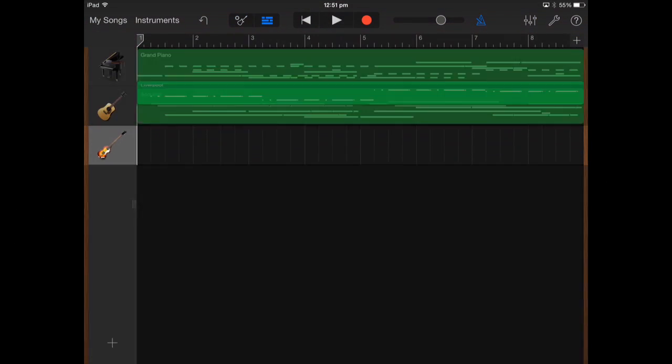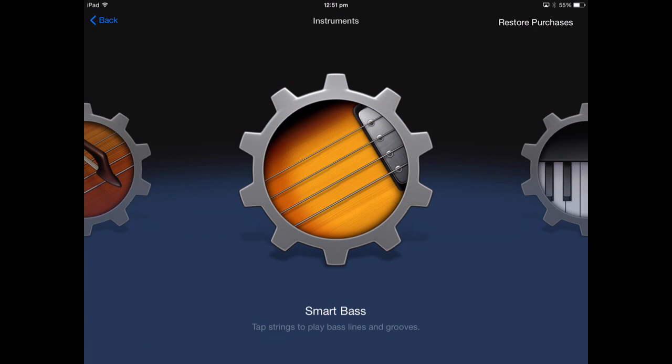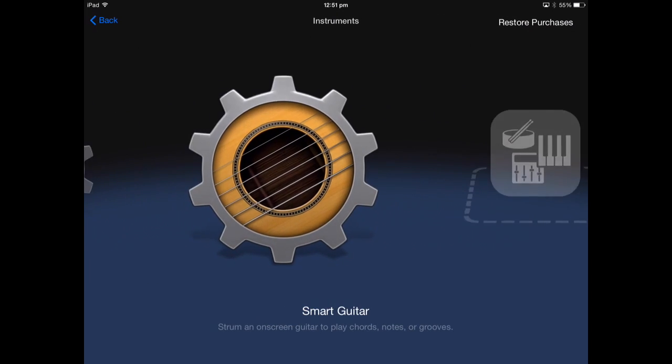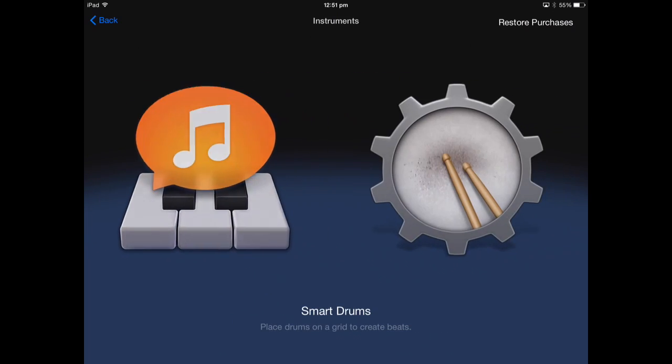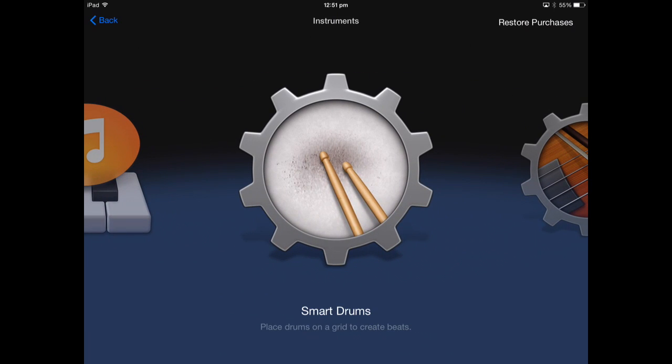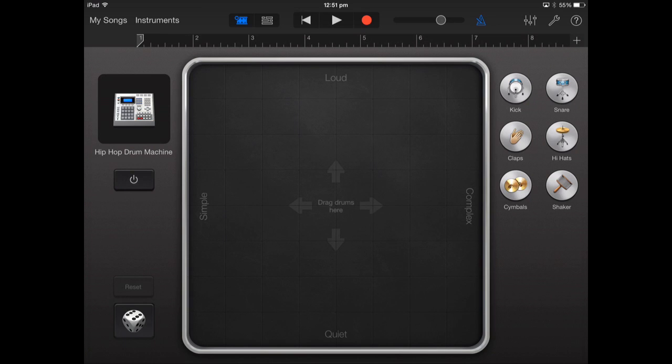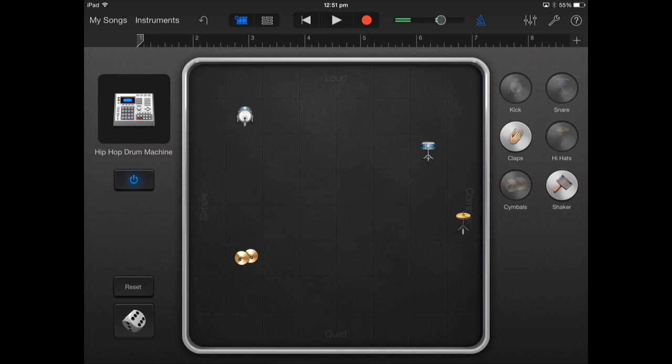The final step we need to do is add in our drum loop. So I'm going to use the Smart Drums function, and we're going to just roll the dice within the Smart Drums and have a random beat selected for us. So let's roll the dice. And once we're happy with our loop that we want to record, we'll press record.